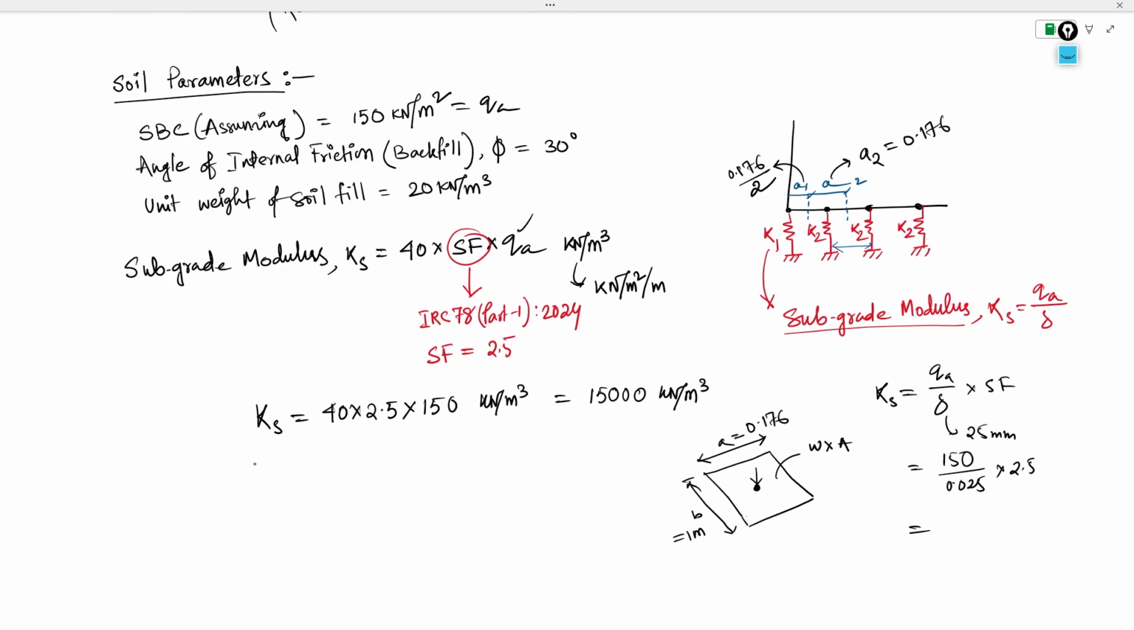So now we can easily find out the point spring stiffness. So for internal nodes, Ks, suppose point spring, so I'm making it Ksp, is equal to how much will it be?